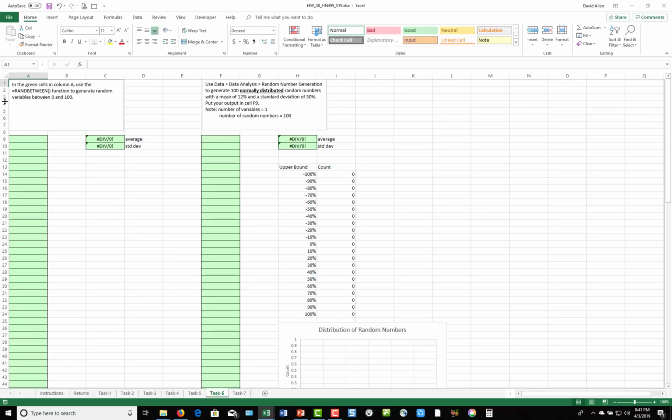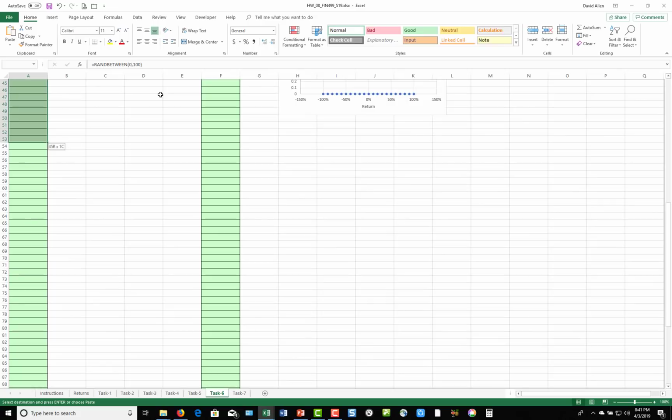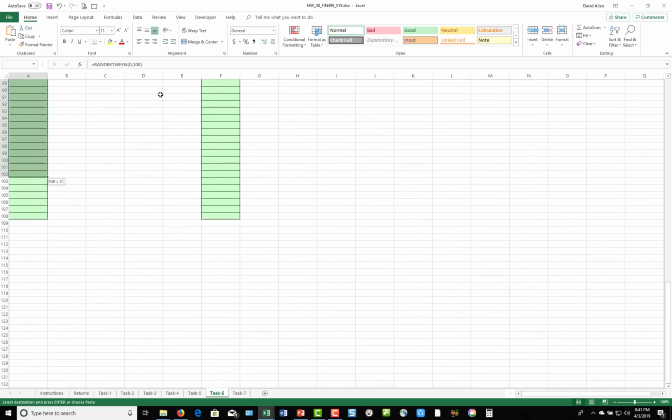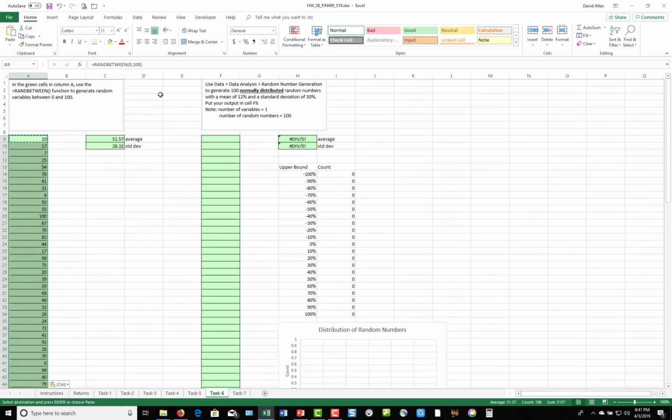Task number 6 is some practice generating random numbers. So we're going to use the RandBetween function and generate random numbers between 0 and 100. And we'll copy this formula down to the rest of the green cells. So we get about 100 observations here, it looks like. Okay, so our numbers are all between 0 and 100.